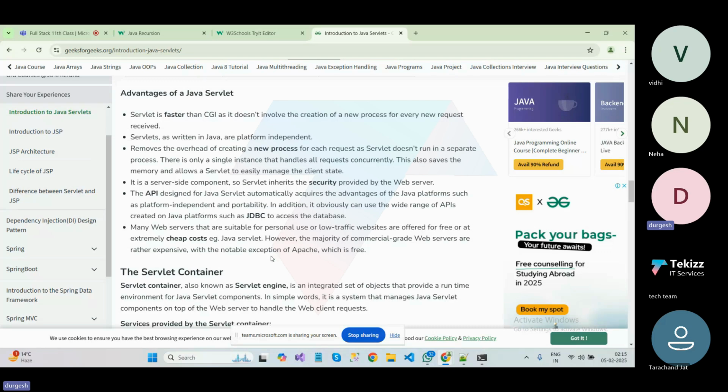Okay, so some advantages of servlets. Performance: servlets are faster than the common gateway interface because they run within the same process as the web server. The next is platform independence: servlets are written in Java, so they can run on any platform that supports Java. And the next is scalability: servlets can handle multiple requests simultaneously, making them highly scalable.